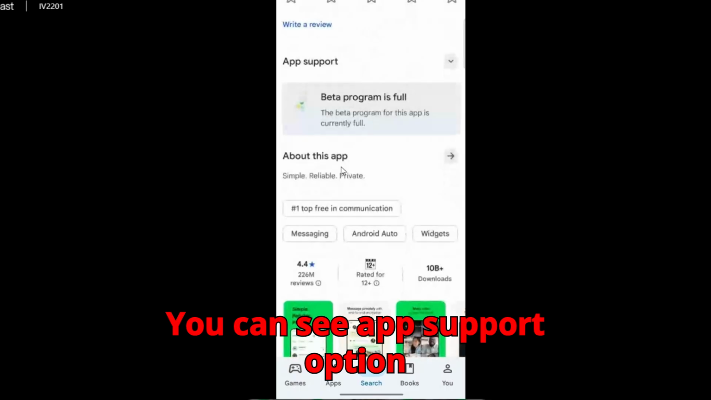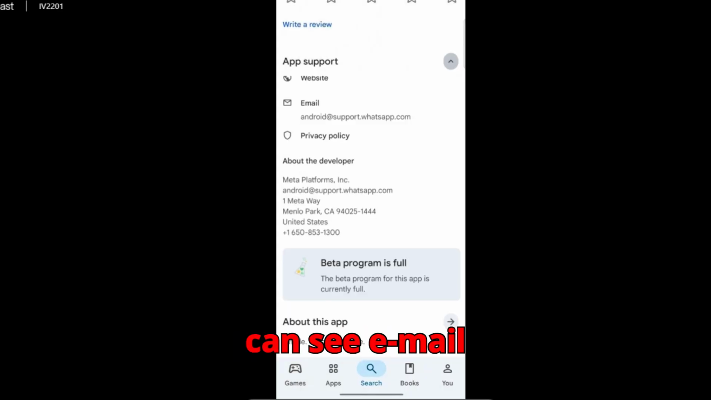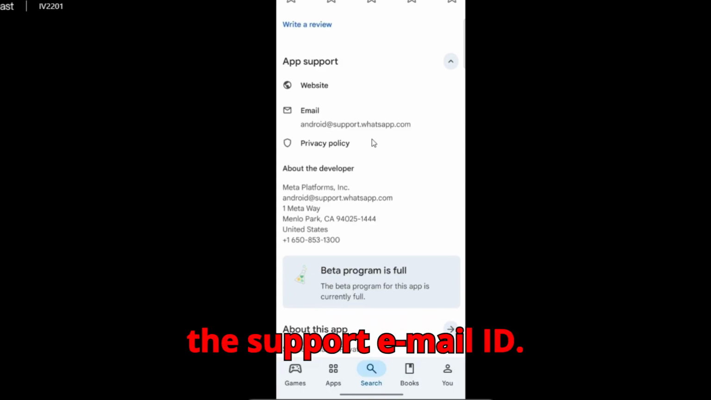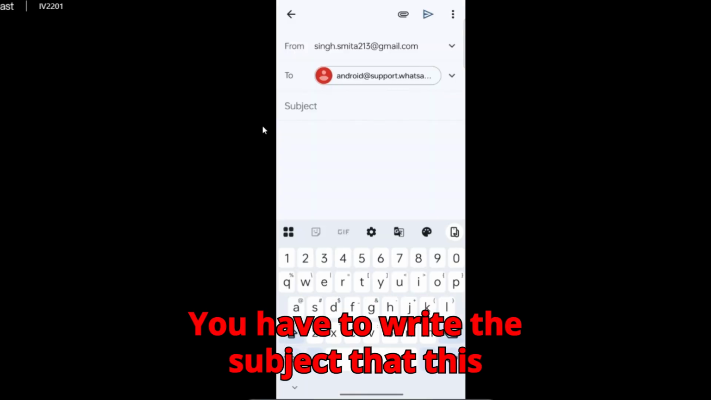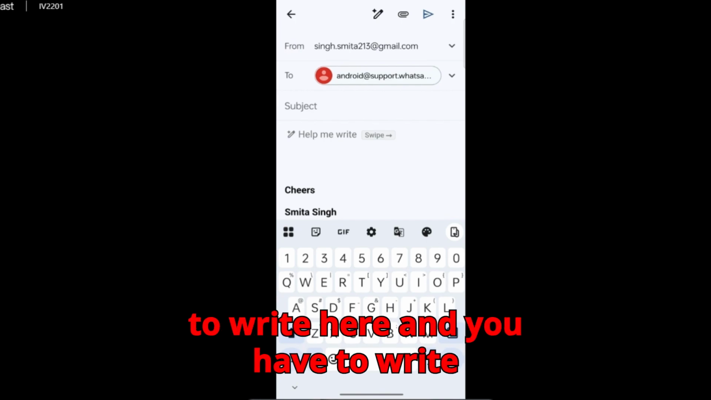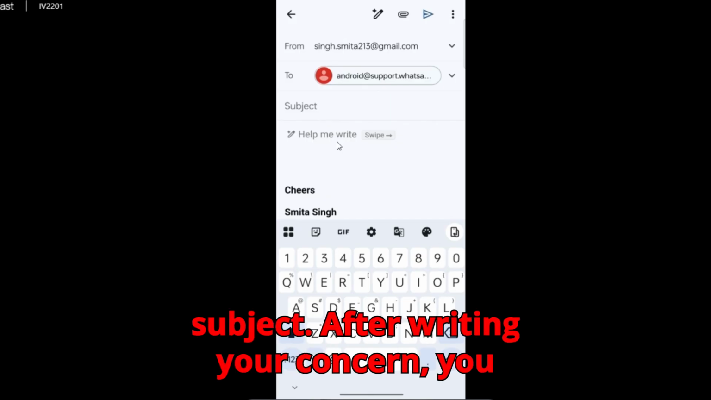You can see the app support option is here. Tap on it. Now you can see the email android@support.whatsapp.com. So this is the support email ID. Click on this. You have to write the subject: this account no longer use WhatsApp. You have to write that here, and you have to write your concern here.